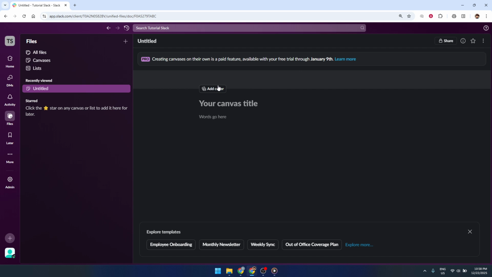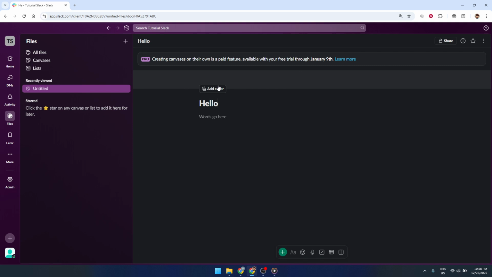At this point, you can give your canvas a clear title so it's easy to recognize later in your canvases list. Then you're ready to start using it for things like meeting agendas, project planning, or team documentation. And that's it. First, use Files and then Canvases in the sidebar to find existing canvases, and when you're ready to start something new, click Create New and select Canvas to get going.